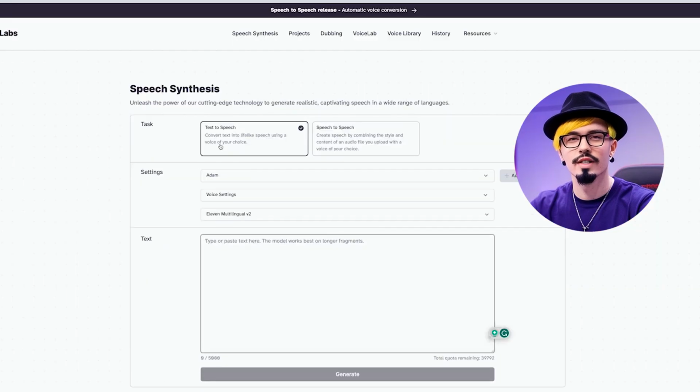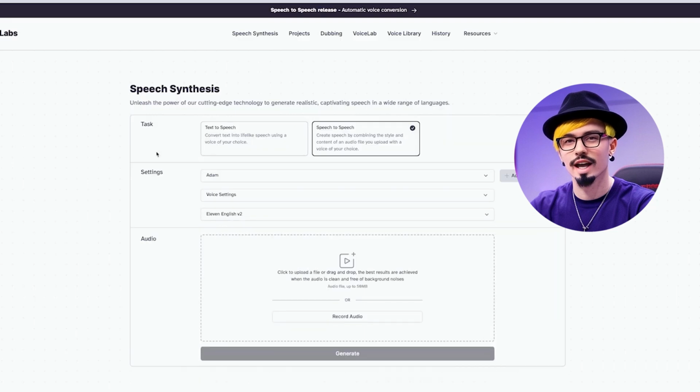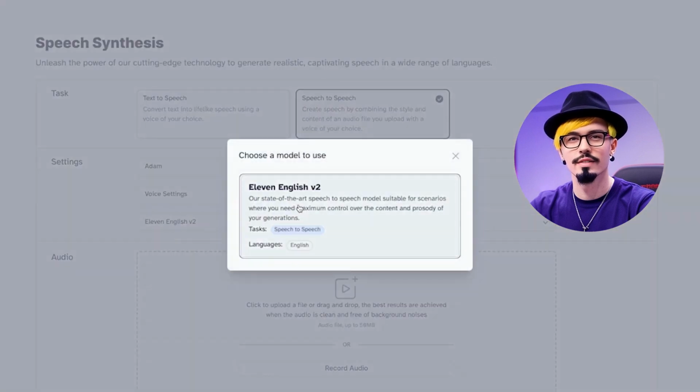But now that we've done text-to-speech, let's take a look at speech-to-speech. And speech-to-speech is essentially exactly the same as text-to-speech. All the settings are the same, so you've got the 3 drop-down menus, except here you can only use the English V2 language model. There's no other option.